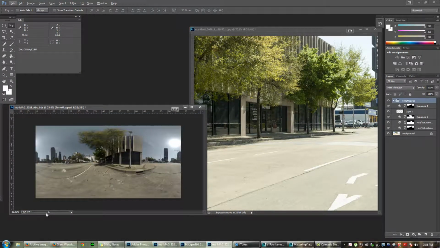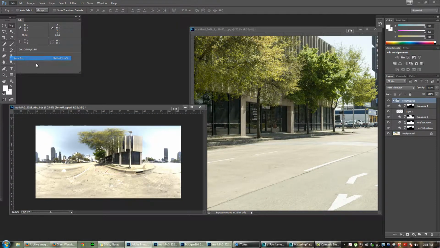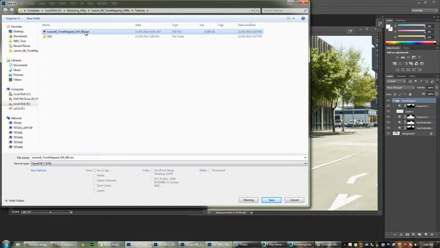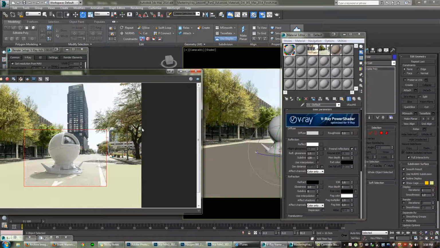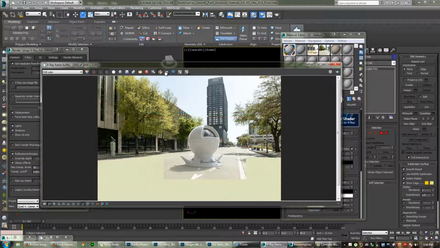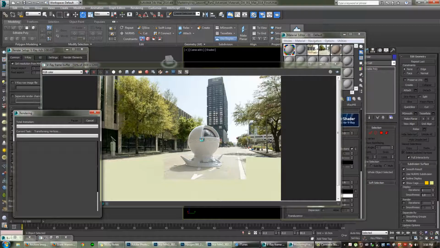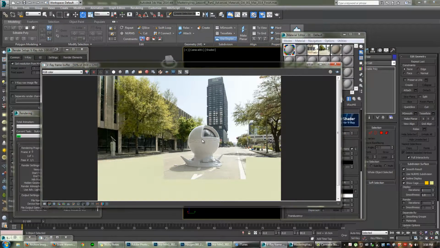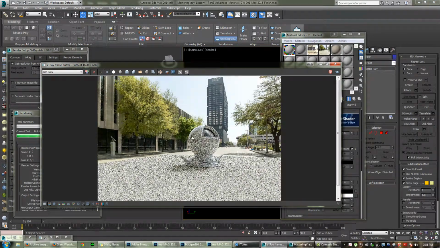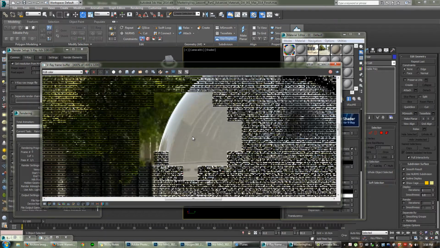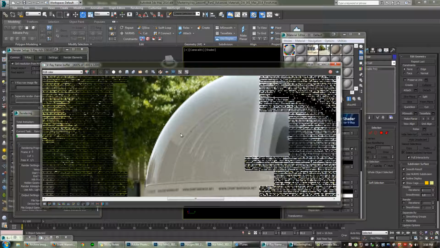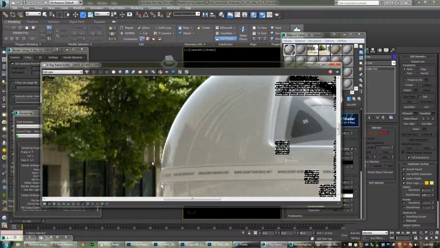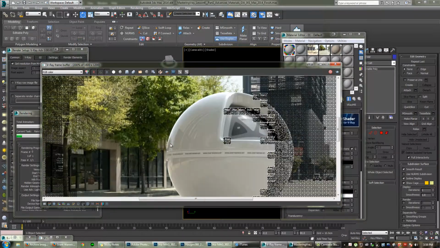And I'm just going to save that HDR off. And re-render. And I'm just going to do a full render. There'll be a little bit more detail now in these buildings being reflected too, as well as the trees. You'll see more green being reflected in them.